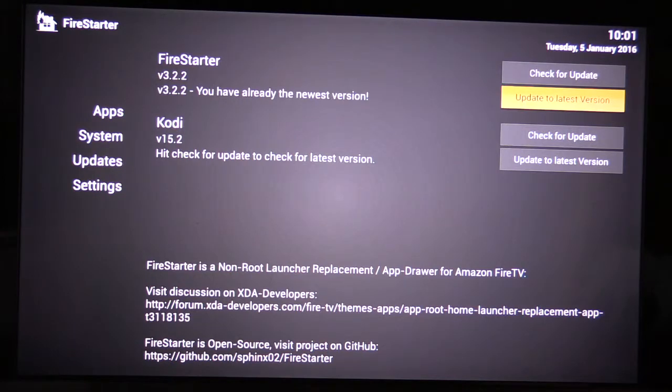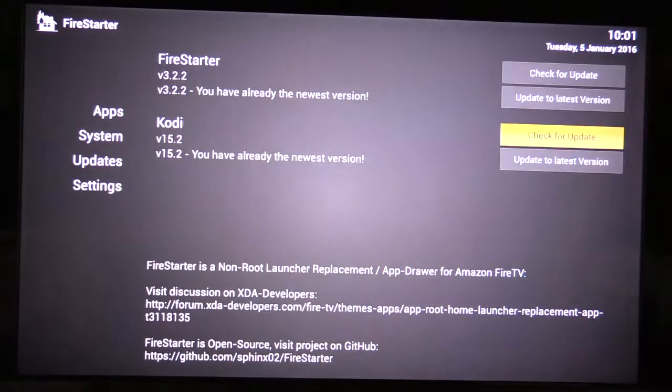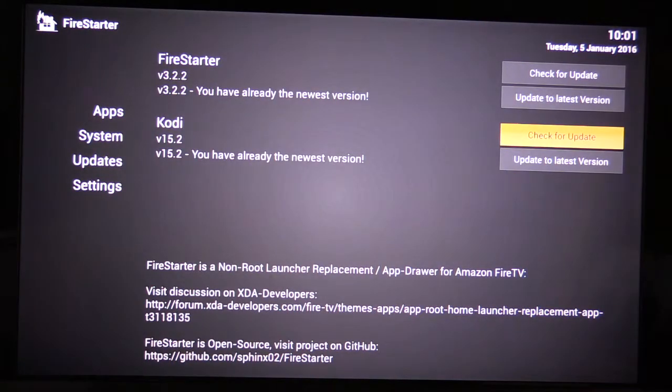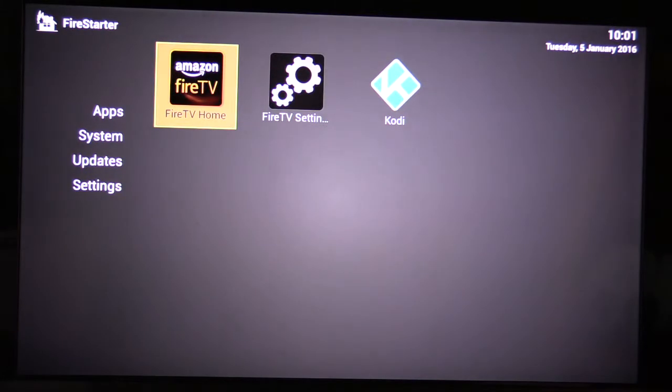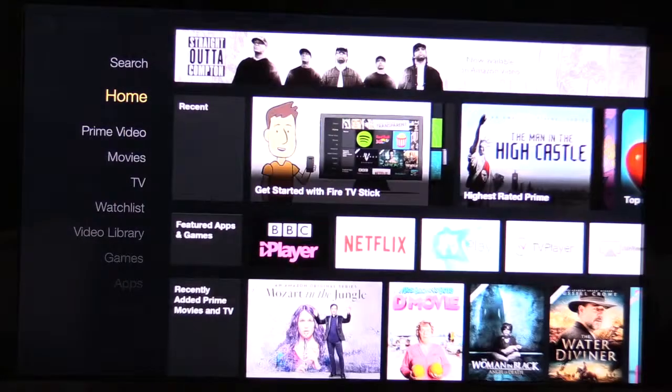Now, it's saying that we've already got the newest version there because I've installed the most recent version of it, but obviously if it does ask you to update it, you just click that next section down, which is update to the latest version, and your stick automatically updates. You shouldn't lose any of your information on there, okay? So that's that. So just hit the home button just to come back out of that.